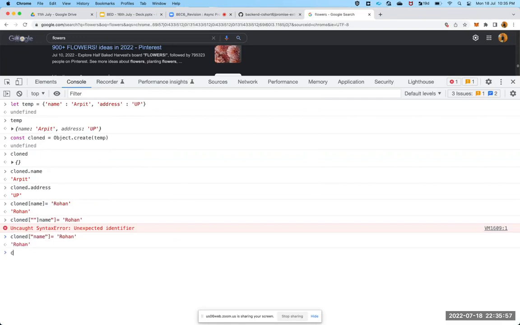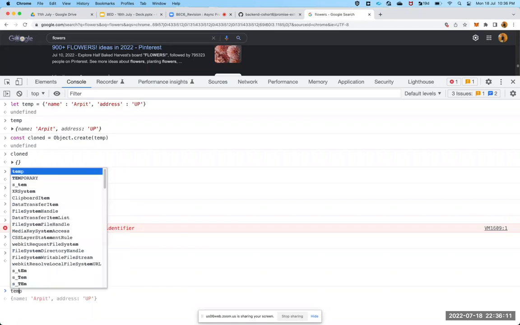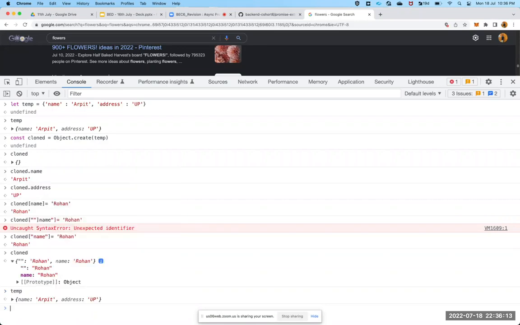Now you see, cloned has two things right now, because I have mistakenly done that. But you can see the name is still there, correct? Now if I show you the earlier one, temp's name has not changed, right? So it's like prototyping. See, this is the concept which we discussed in the class when we were talking about object oriented. So this is called prototyping.